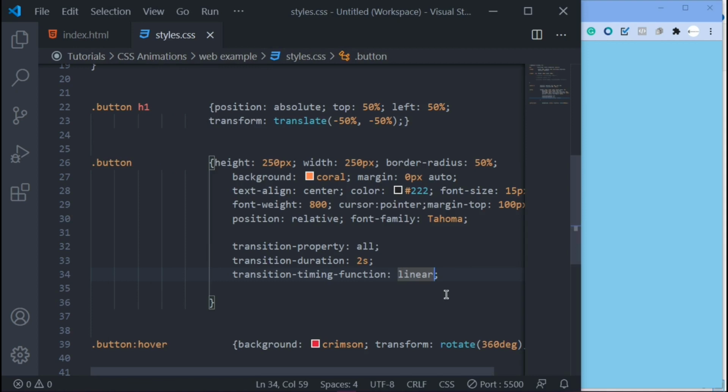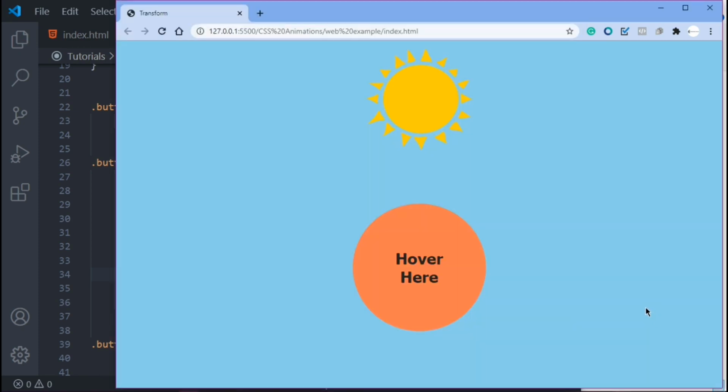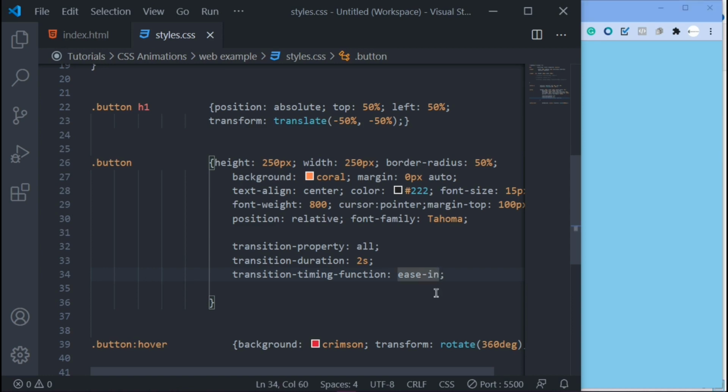We also have a timing function called easing. Save, and then with ease in, what it does is your transition is starting off slow and then finishing fast. So once you hover, your transition is starting off slow and then finishing fast. Let's just see that, starting off slow and then finishing fast. So that's ease in.